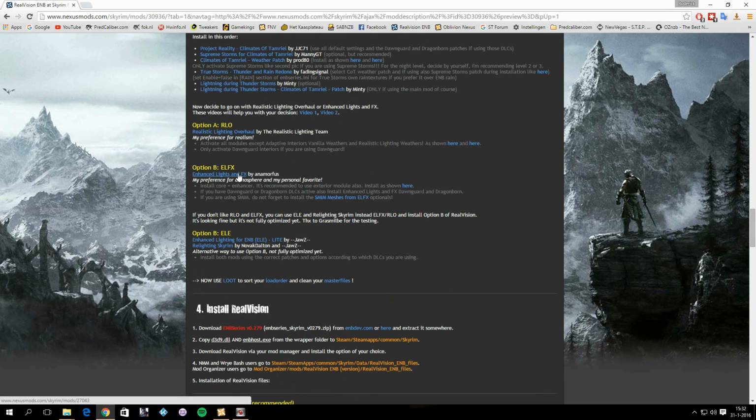And then we are going to install Enhanced Lights and Effects instead of Realistic Lighting Overhaul. Realistic Lighting Overhaul was always my preference, but Enhanced Lights and Effects is just a little bit more colorful in my opinion, and it's also the personal favorite from Skyrim Tuner. So let's open up Enhanced Lights and Effects.